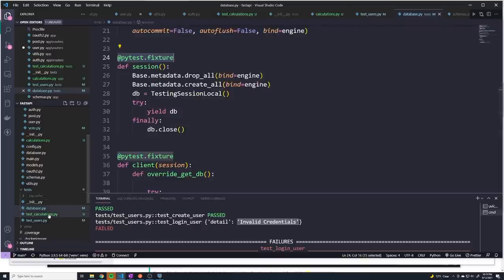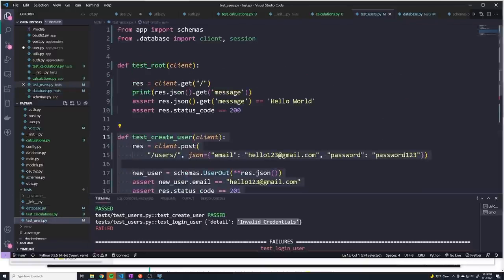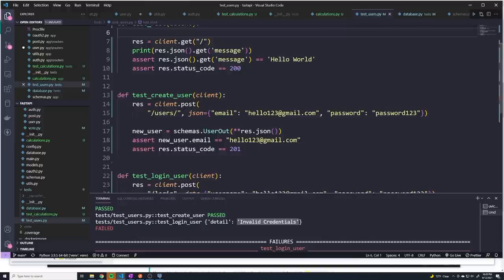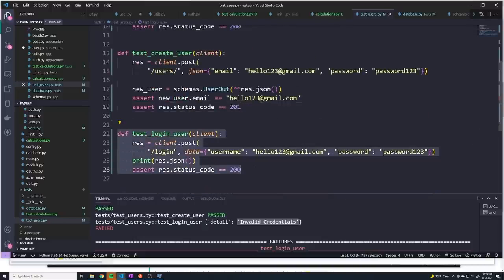So that means when we run test users, right, we can see that test root client, right? Since we're passing client into test root, we're going to run our fixtures before we run this function. Then before the next test, we're going to run our fixture again. And then before this test, we're going to run our fixture again as well.